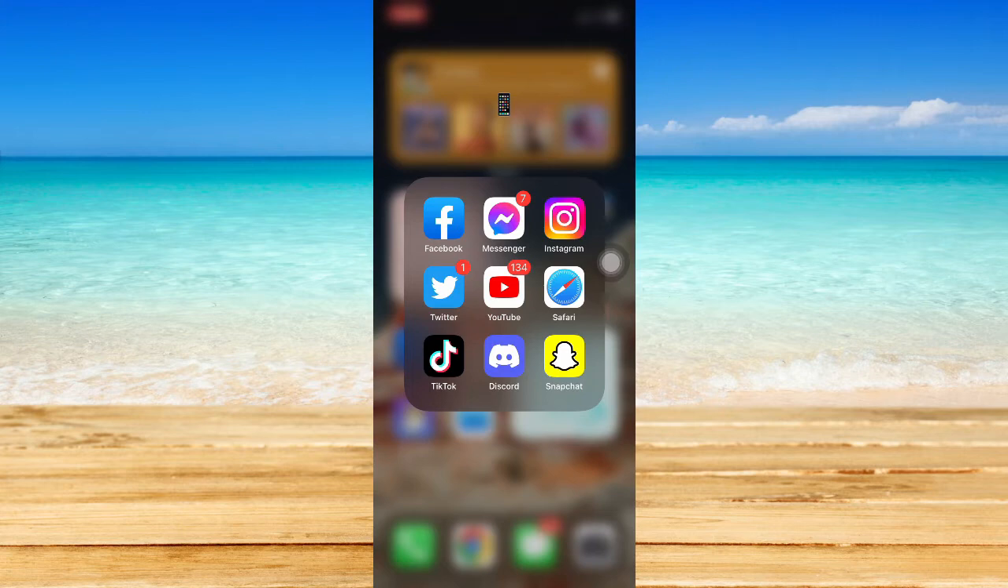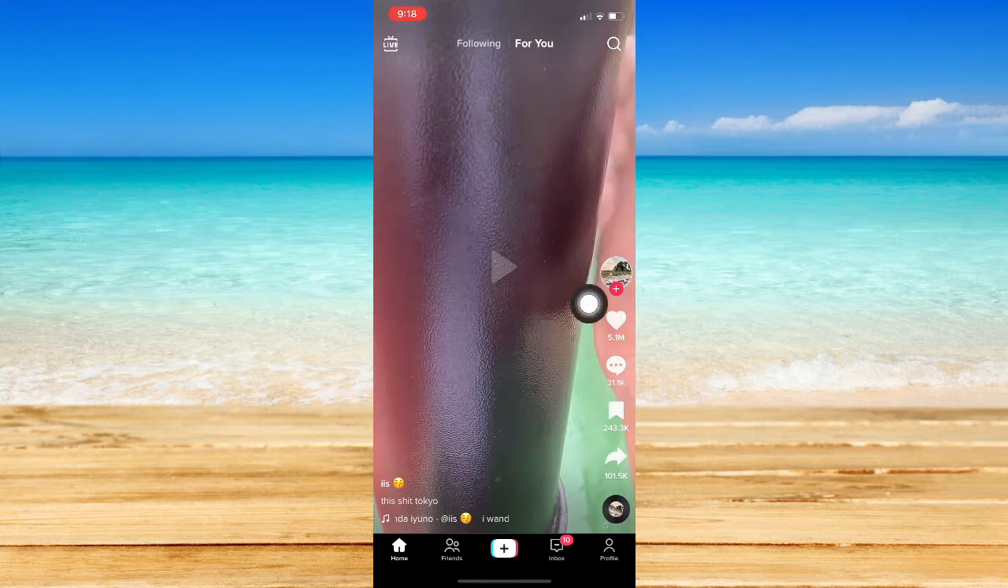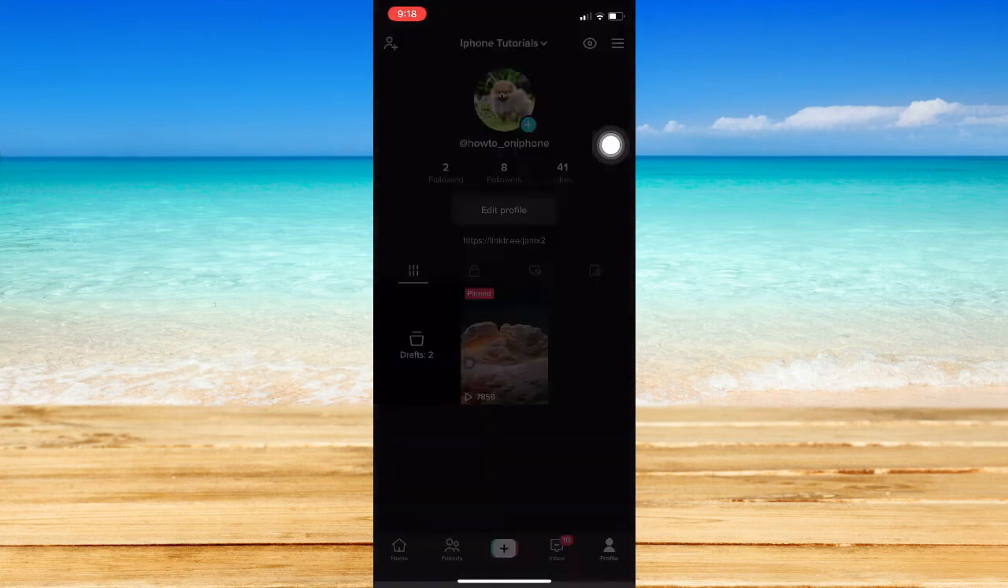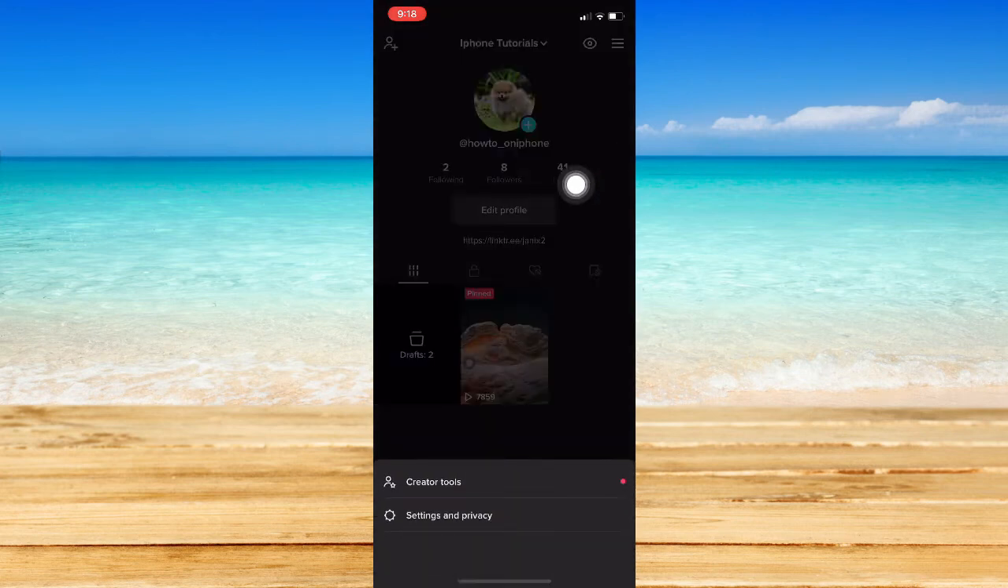So let's begin. First, make sure that your TikTok app is up to date. If not, please go to the App Store or the Google Play Store and update your TikTok app. Once you have done that, simply open TikTok, go to Profile, and then go to the three lines found on the upper right corner of the screen.